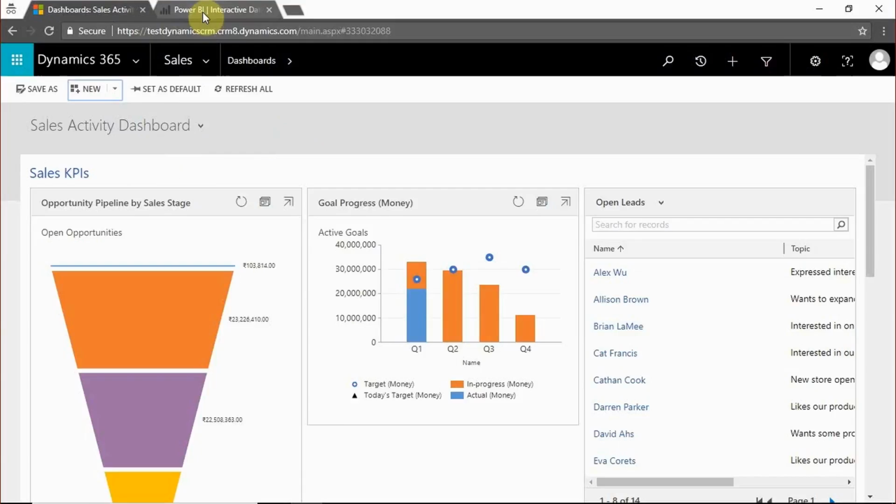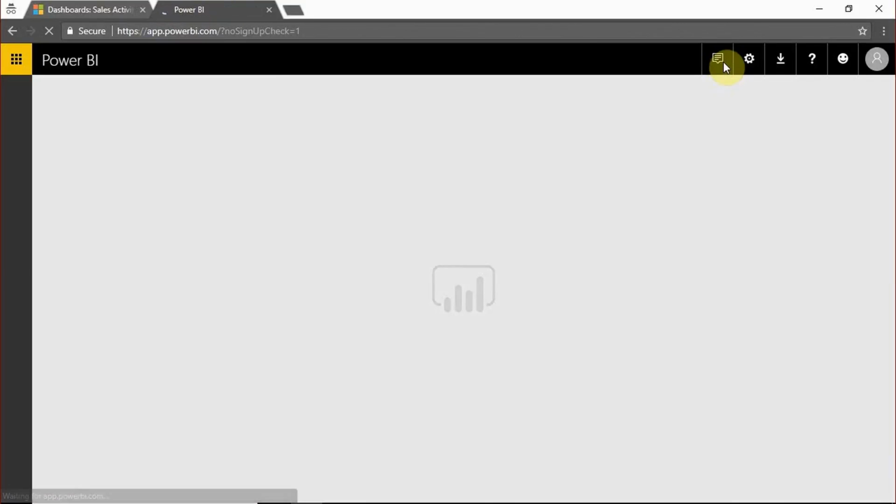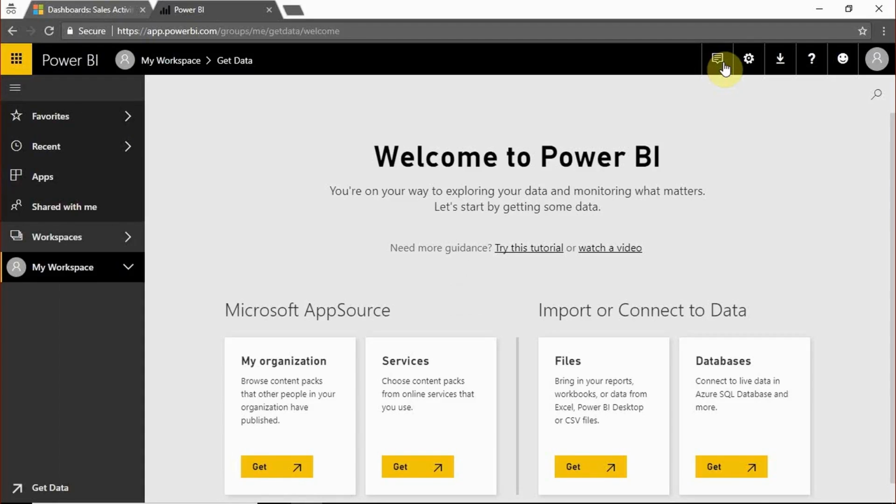Now you have to log in to Power BI, that is powerbi.microsoft.com, and click on the Sign in button. Once you click on Sign in, Power BI will take your Dynamics 365 CRM credentials, and it is a free trial account. Now to connect to the CRM, we have to connect to the CRM first. To install any application, let's click on this Get option.